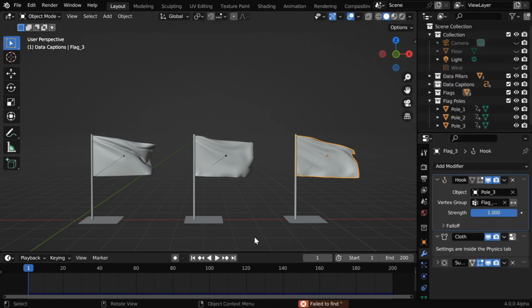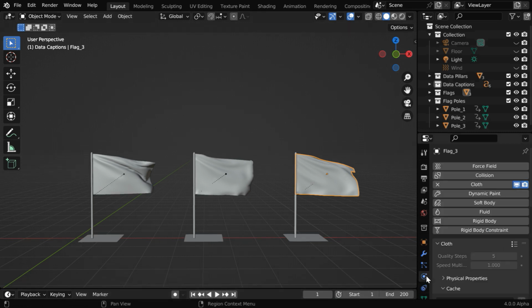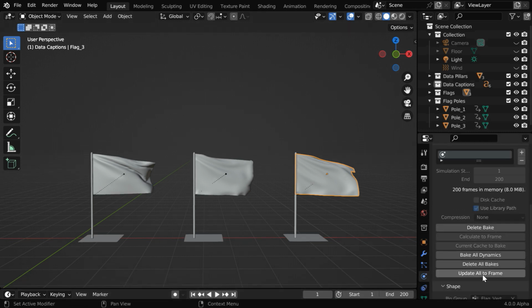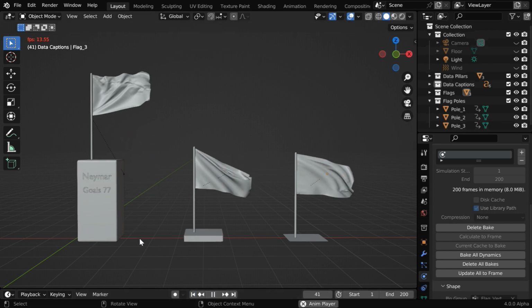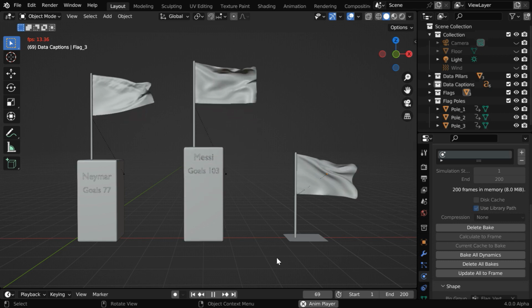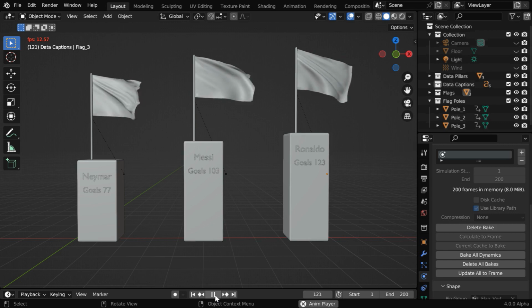Once everything is complete, we have to again bake the cloth physics for these flags. So in the physics tab, scroll down to the cache section, delete all baked data, and start a fresh baking process. Once this is also complete, let's run this animation from the beginning. So we can see that the flags are now moving along with the height animation of our data columns. This is how you can combine a waving flag with a moving object.